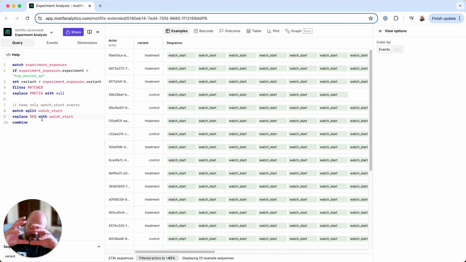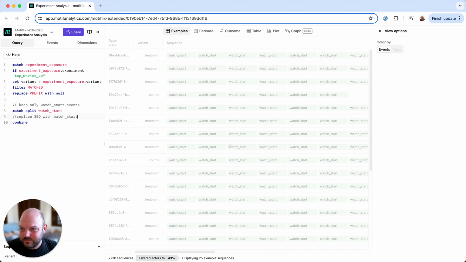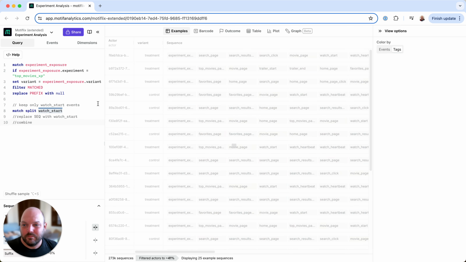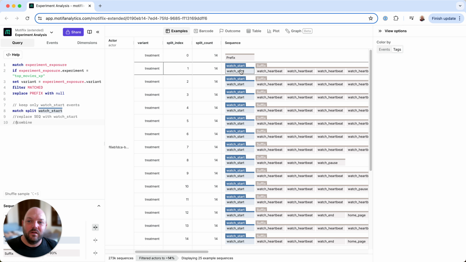So that's going to basically split every sequence every time we see a watch start. And then it's going to replace the whole sequence. Well, let me show you. So when I do a match split on watch start, you're going to see the watch starts for every user split up.